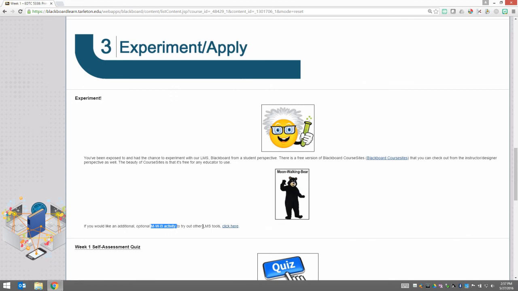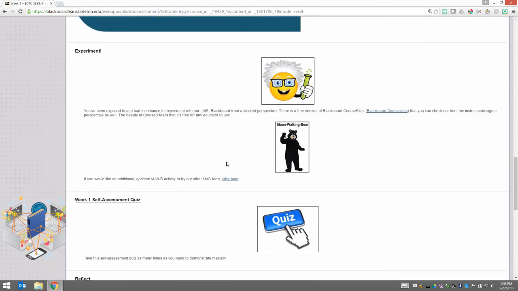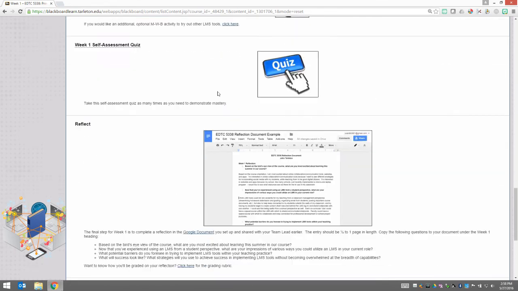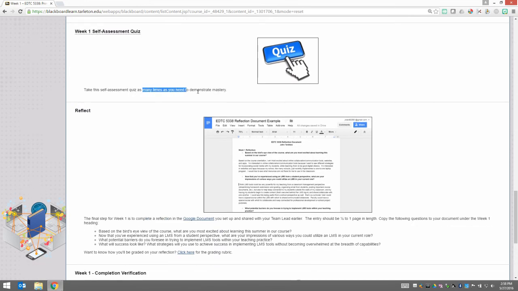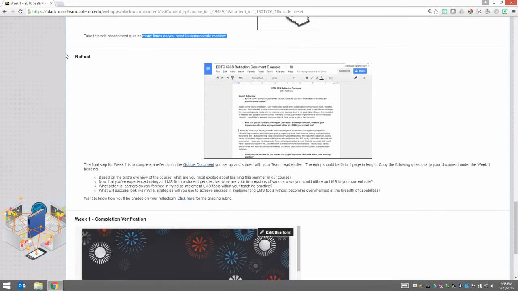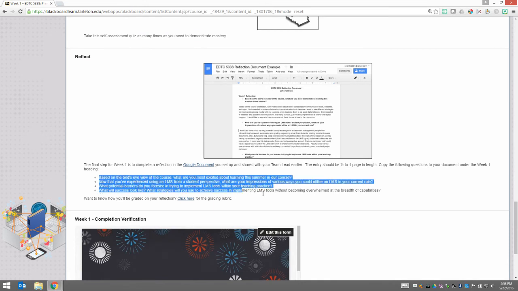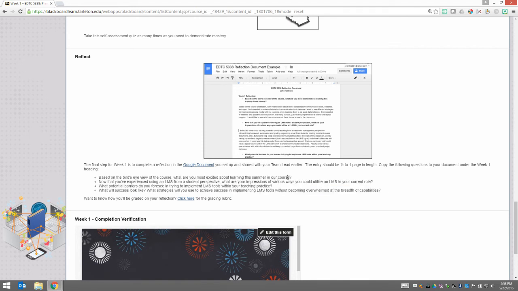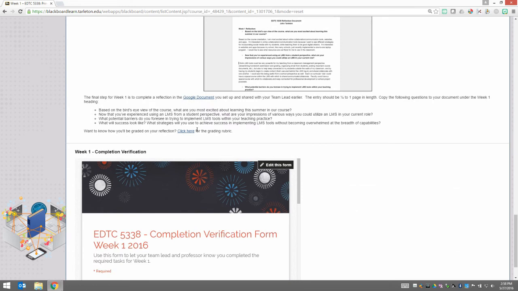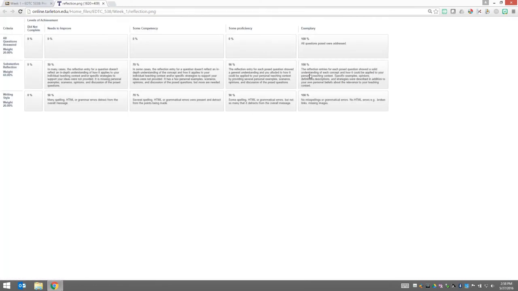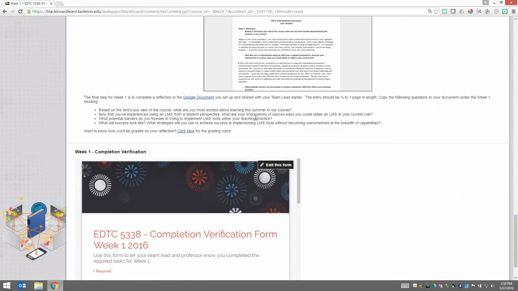But I have an activity for you to try out to learn more about LMS tools in the Experiment Apply section. And your last 3 steps will be to take your self-assessment quiz as many times as you want to show mastery. You'll have a reflection activity where you copy and paste these prompts into your shared Google document and answer the questions. You can also view the rubric for that activity by clicking here, and it'll show you a picture of the rubric in a new tab.